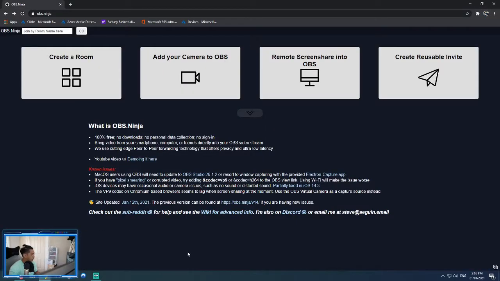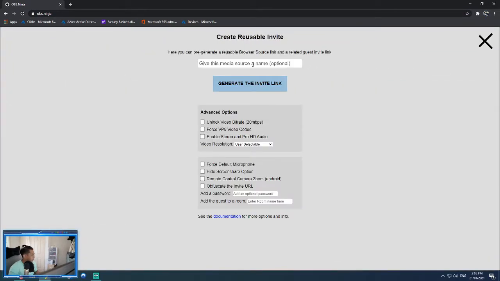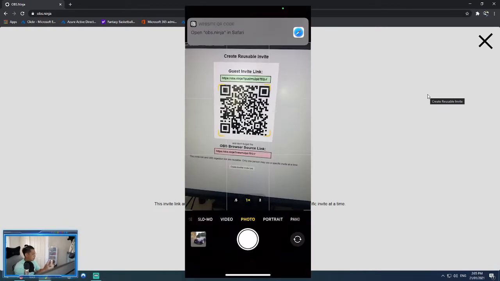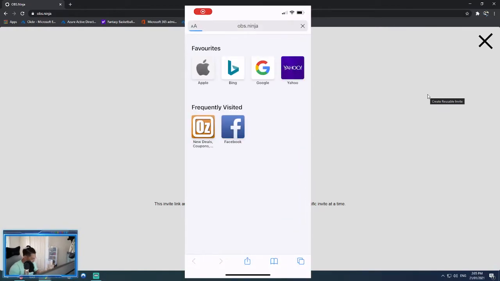Okay, so first you want to go to the website obs.ninja, and then we're going to go over here to create reusable invite. You can give it a name, or you can just generate the invite link. All right, and then I'll screen record the rest. So what you want to do, scan the QR code or send the link to yourself.